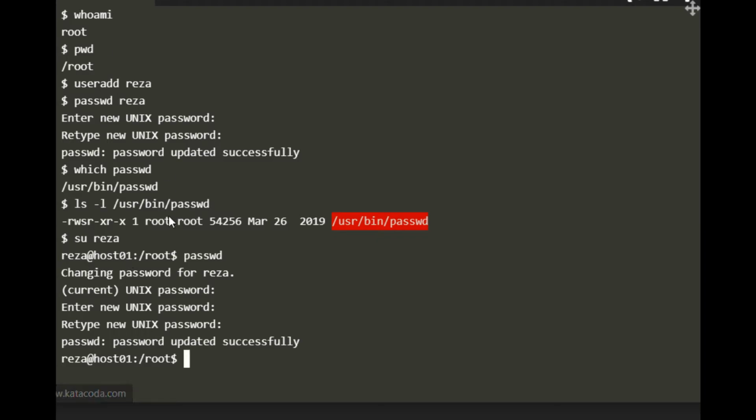But as you can see here, this passwd file is owned by root, so I was not supposed to make any change because it's only read and execute. There's no write permission for the other users. But because it has the SUID bit, I can do that. I exit and go back to root.